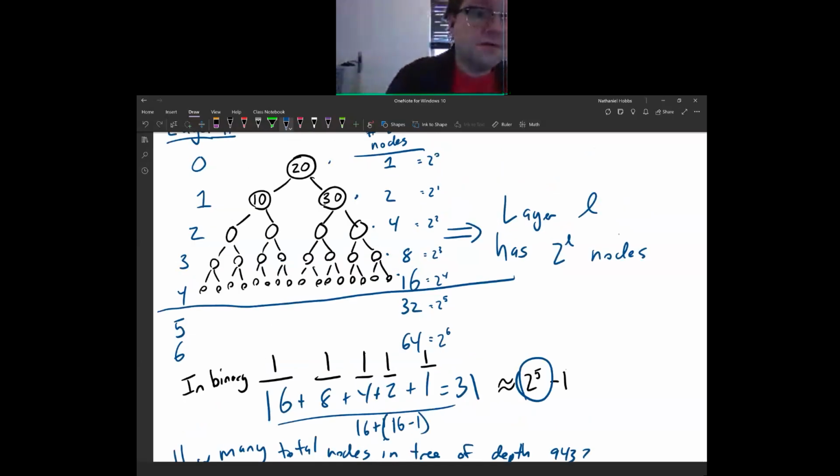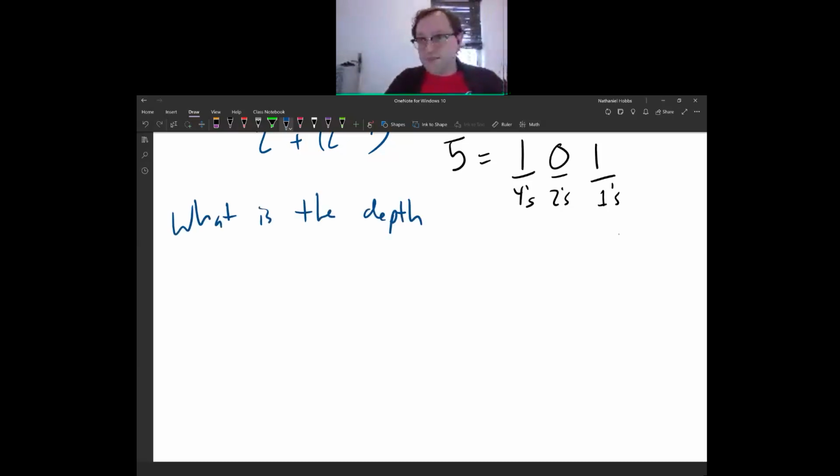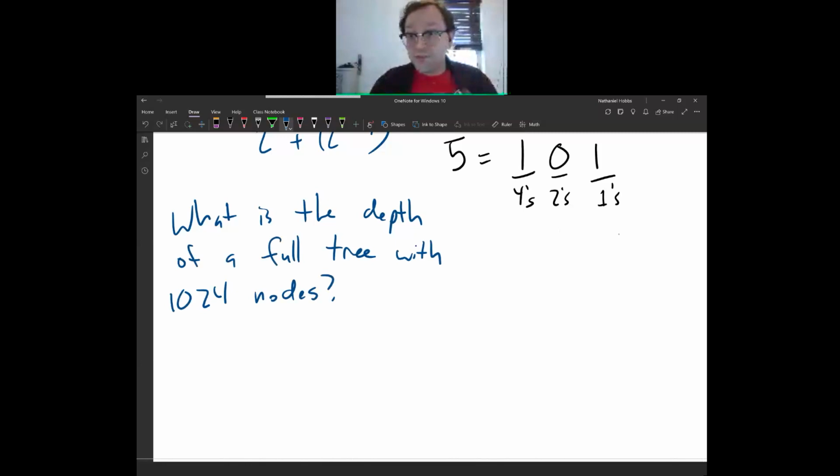Okay? So, all of this means that if you have, what is the depth of a full tree with 1,024 nodes? That's a question you can ask yourself. Or this is like a practice question.